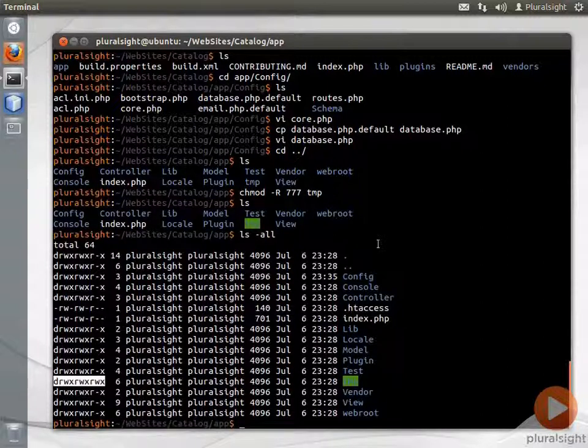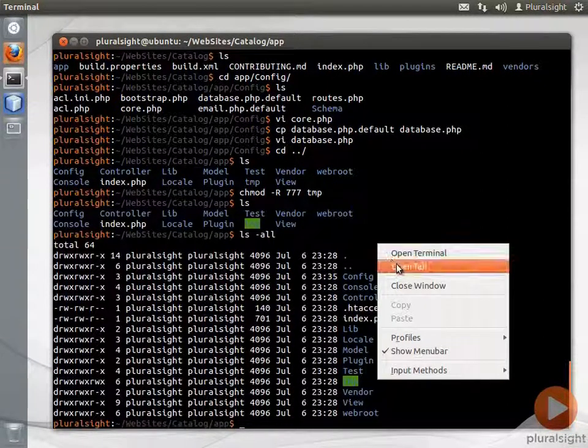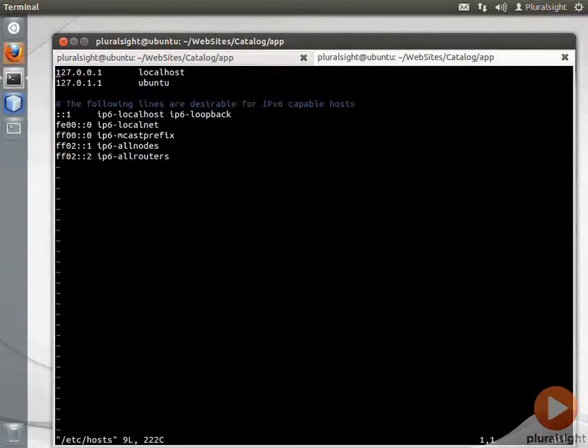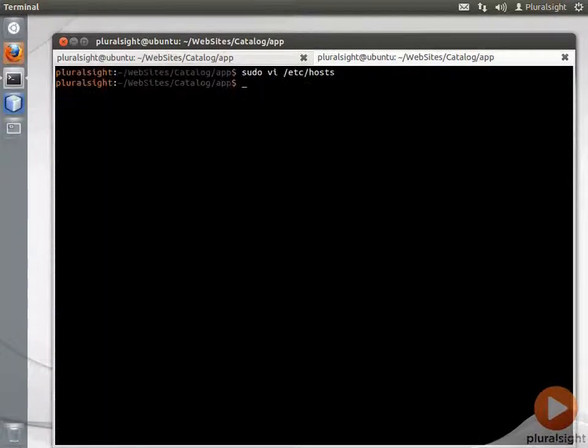Now we're going to go and edit. I'm just going to open a new tab. We're going to go and edit our Apache configuration so we can have nice clean URLs. Our first file that we're going to edit is going to be the etc hosts file. You'll notice that it already has an entry for localhost. We want to add to that. We do not want to take that away. So we want to add catalog to that. And we're going to write and quit.